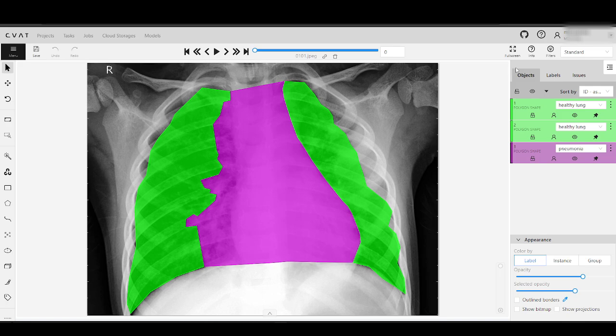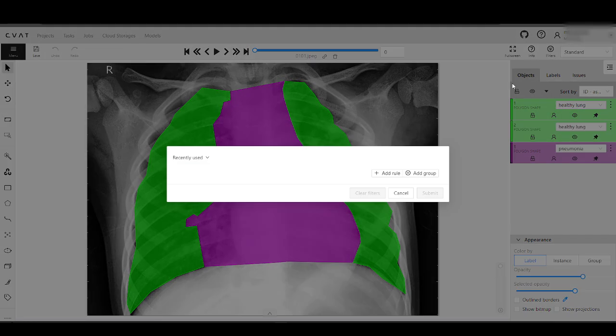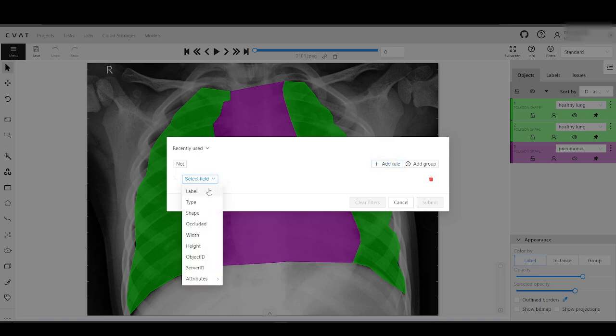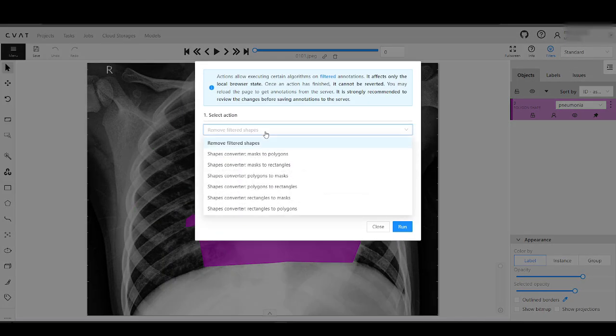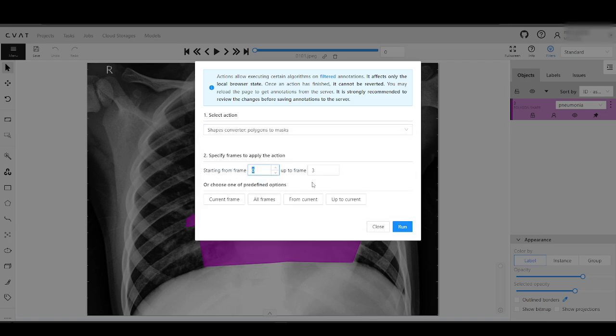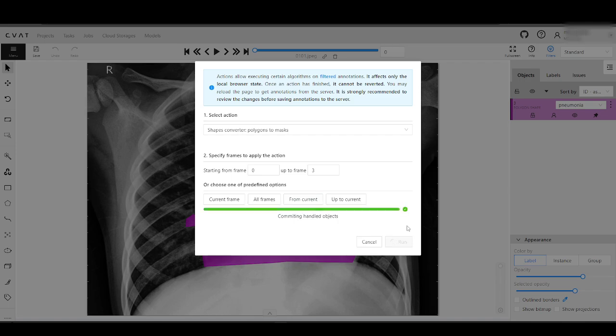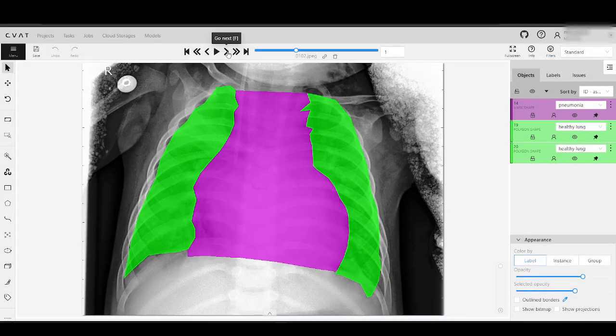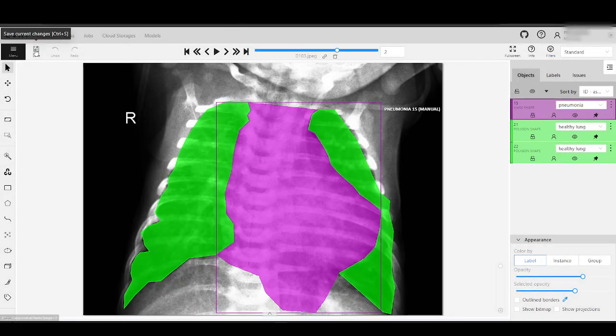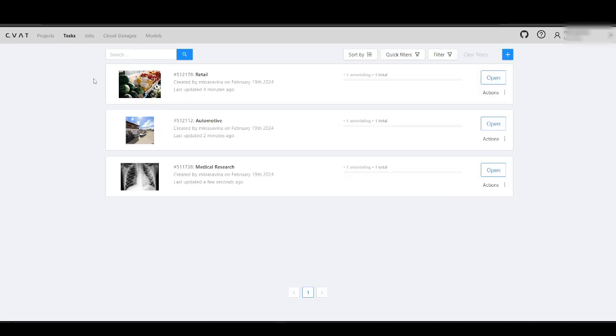Let's tackle an even trickier task. We want pneumonia to be annotated with masks and the rest with polygons. So, how do we do it? We set up the filter. Then we go to Run actions, where we select polygons to masks in the Shape Converter section. We can also specify the frames by entering frames number starting from 0, or selecting one of the predefined options. For example, from current. And here we have it. We save our work because the converted annotations thus far are not saved on the server.